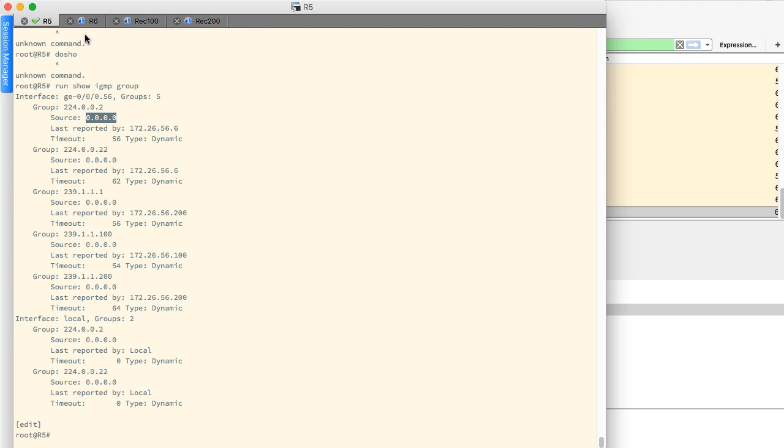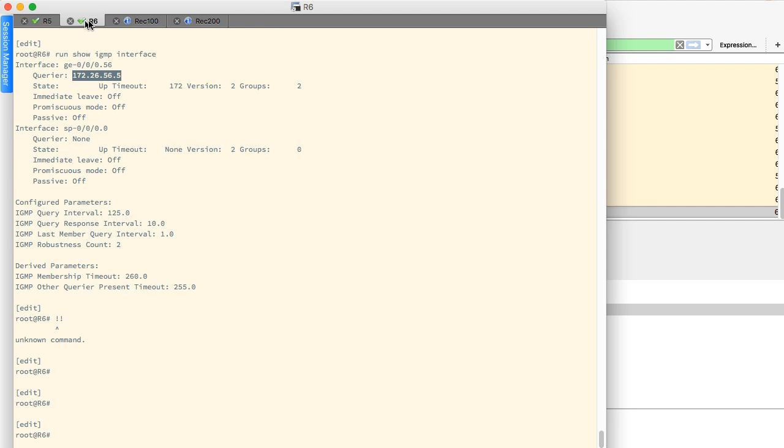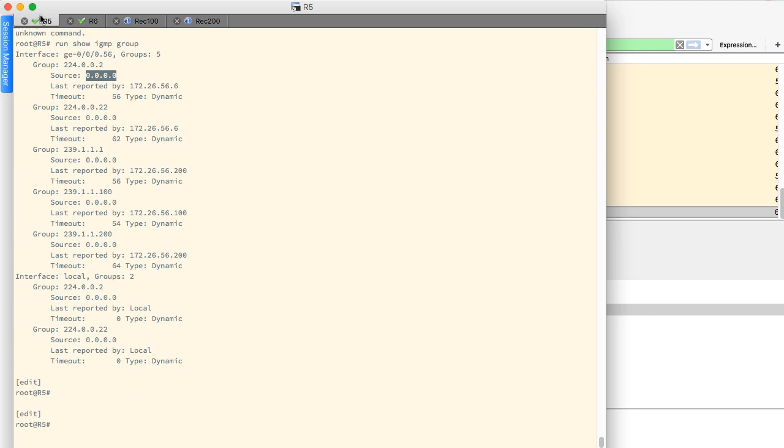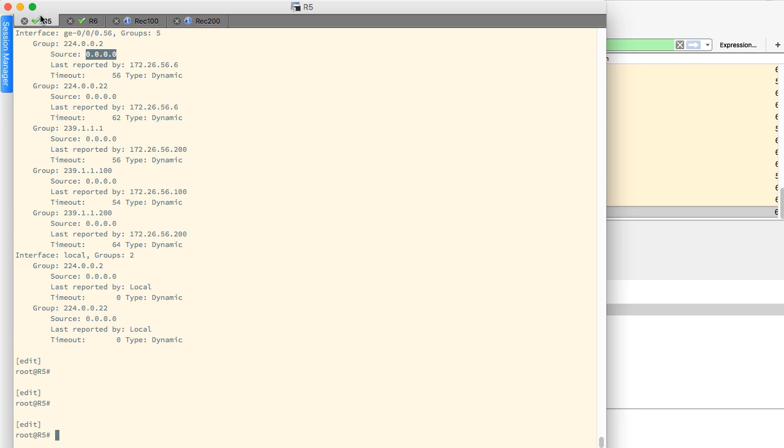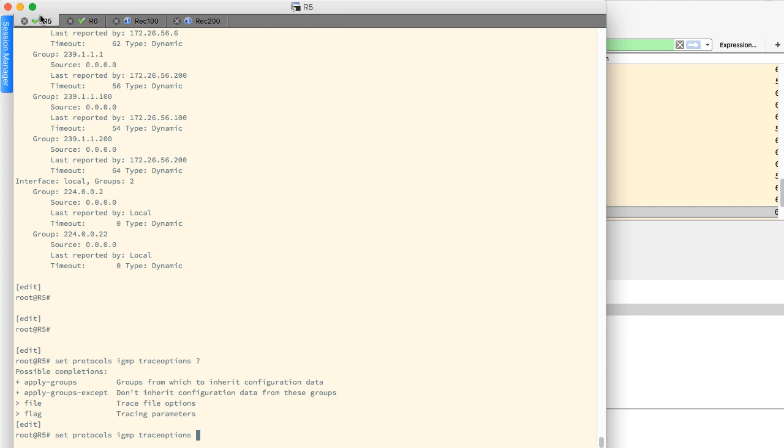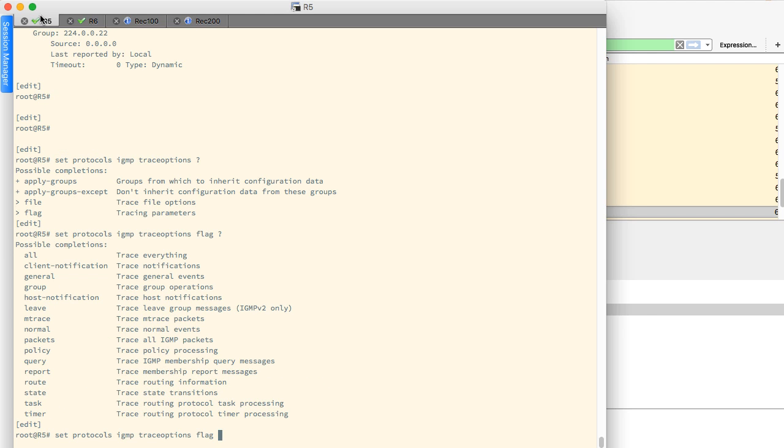One more thing that I want to show here is how to set up the so-called debugs on a Junos router. You actually have to set up the trace options. So let's see what trace options are actually available for IGMP. We'll say set protocols igmp traceoptions. And now you need to flag what particular messages you are interested in, and then you have to actually send that output to a file.